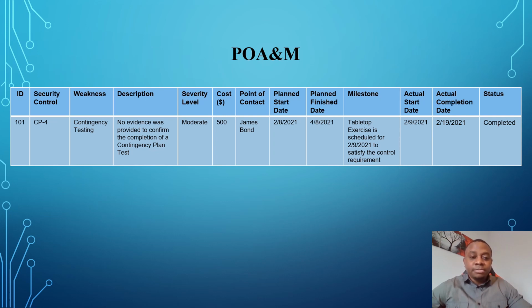Now the next column is security control. This is where you document the security control of the vulnerability that failed. We can see that CP4 is one of the security controls that failed during the course of the security control assessment. The next column is the weakness. The weakness is the name of the security control that failed. Every security control has a name. So CP4 is called contingency plan testing.